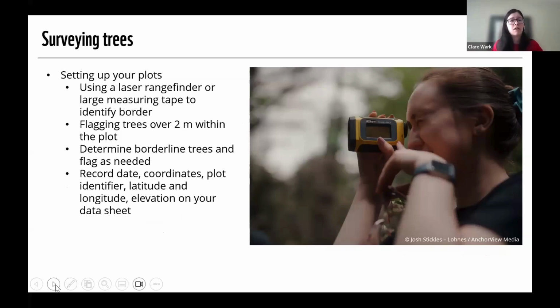Once you have decided on the shape of your plot and whether it's going to be single use or permanent, you're ready to head out into the field and actually set it up. To do so, you will use a laser rangefinder to mark the border of your plot. You can use a large flexible measuring tape to do this, but it depends on the plot. If your plot has a lot of really dense vegetation on the forest floor, it might be more tricky to maneuver using a flexible measuring tape, and so a laser rangefinder might be easier to use.